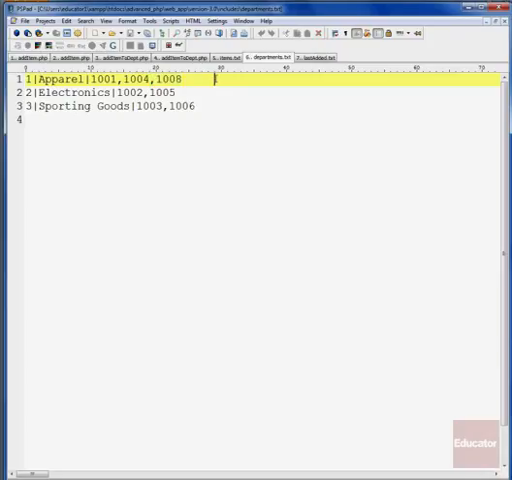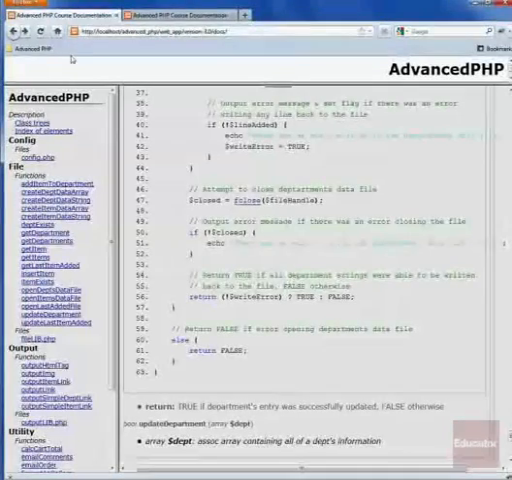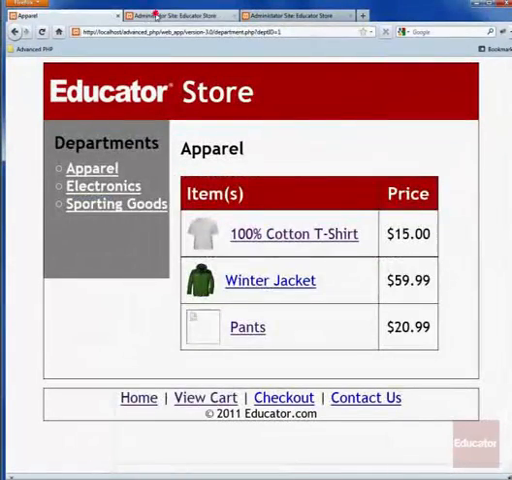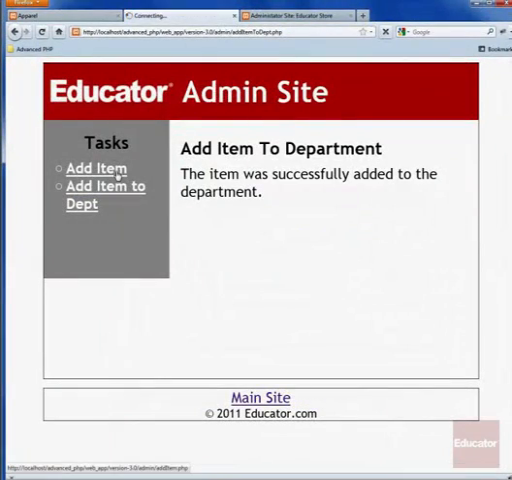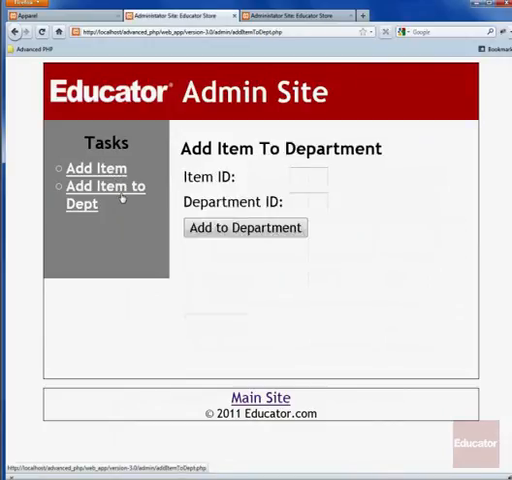And so that's what happened when we ran that update department function. It went through and updated the line for this particular department. And so that's how we add an item to a department in the store. So now in our admin website, we have functionality implemented for add item, as well as adding an item to a department. And what we're going to do in our next web application development lesson is improve the add item form so that we can also upload an image.